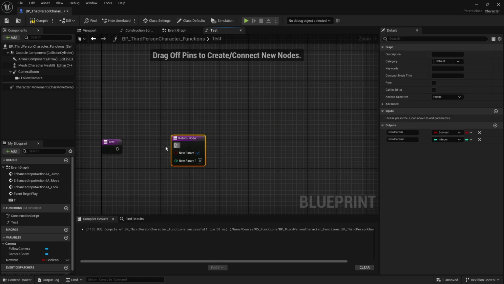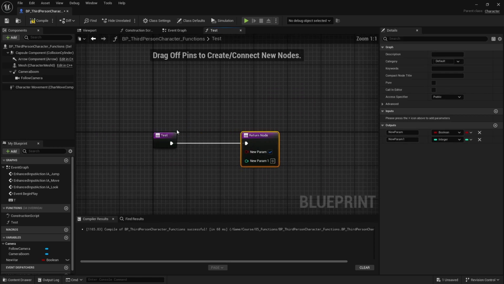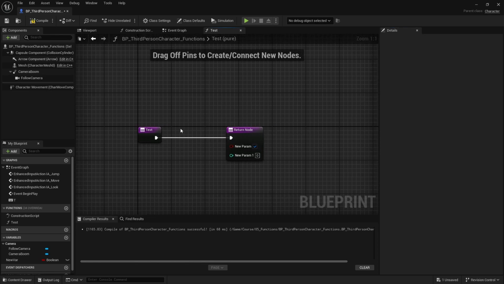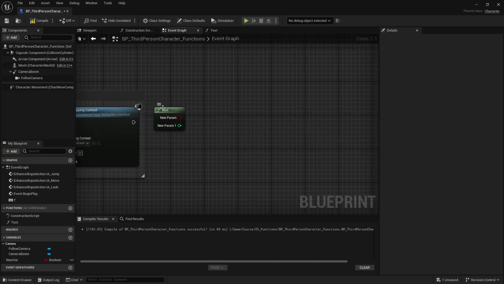And this looks the same if it's pure or impure, but the function visually looks like it has execution pins. So if I do pure, it's just showing you kind of the flow, and you can put logic for execution here, but it returns this version of it.